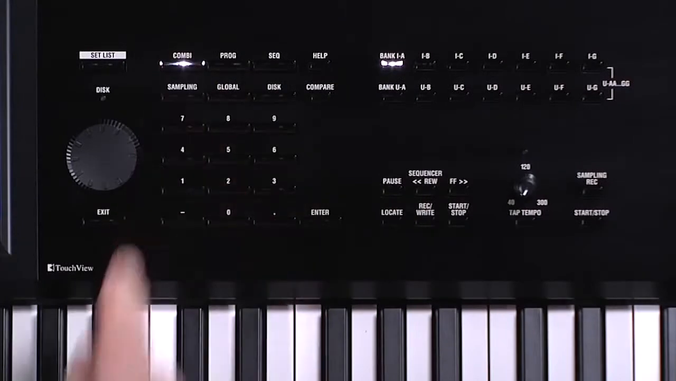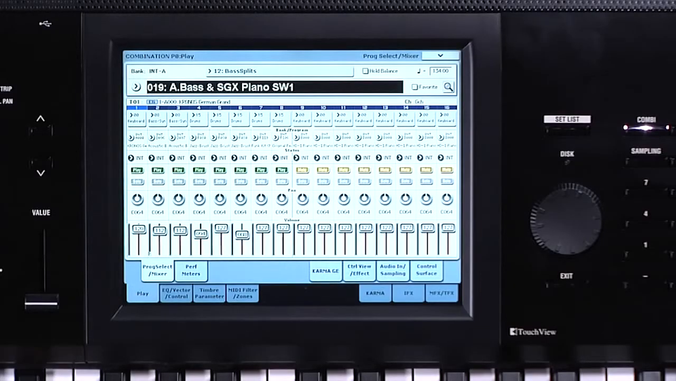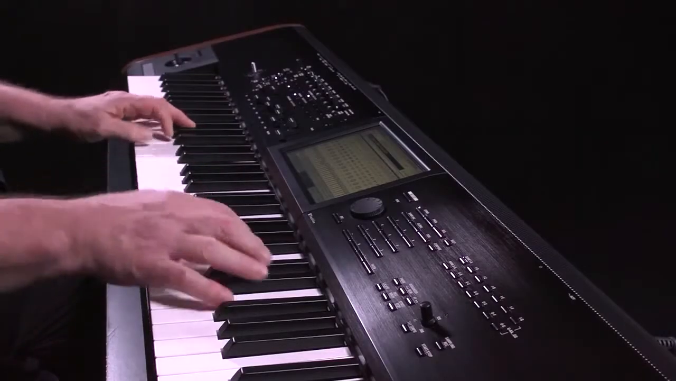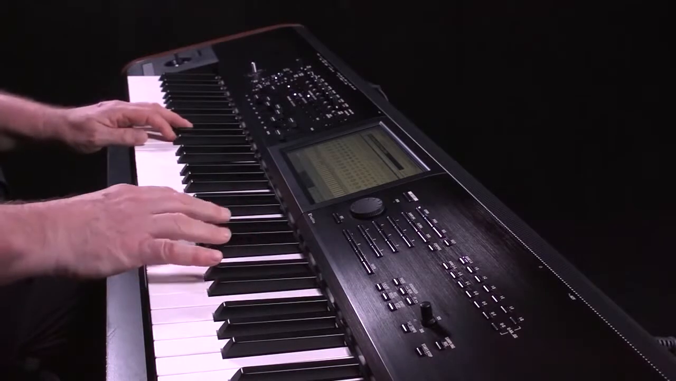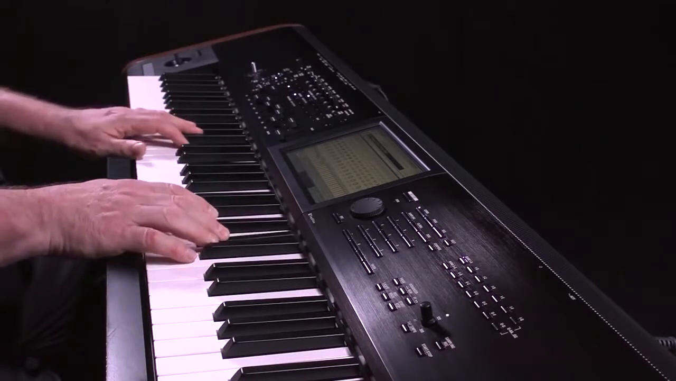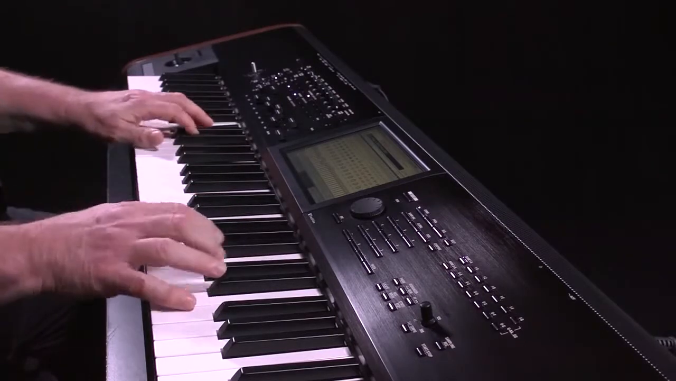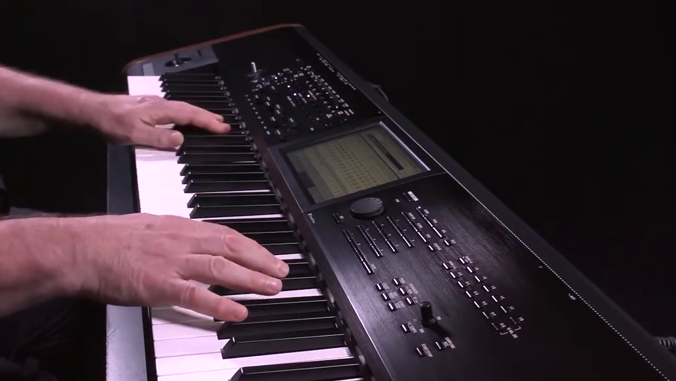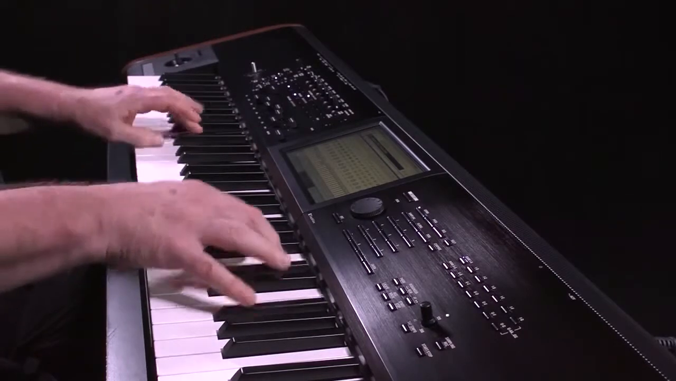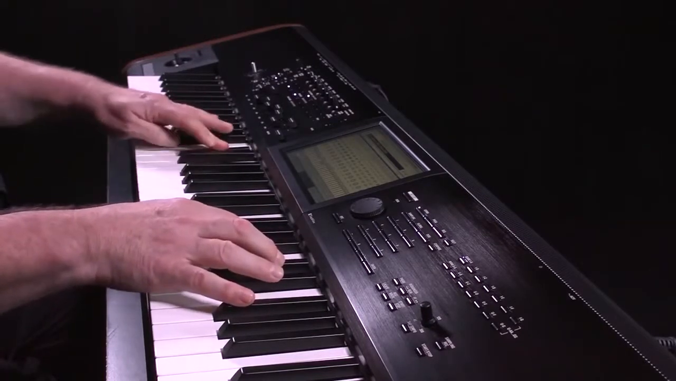In combination mode, you have hundreds of combination sounds, or combis as they are sometimes called. As the name implies, a combi is an organization of up to 16 sounds from program mode, with each sound given its own key range and velocity range. The 16 parts of a combi are referred to as timbres.